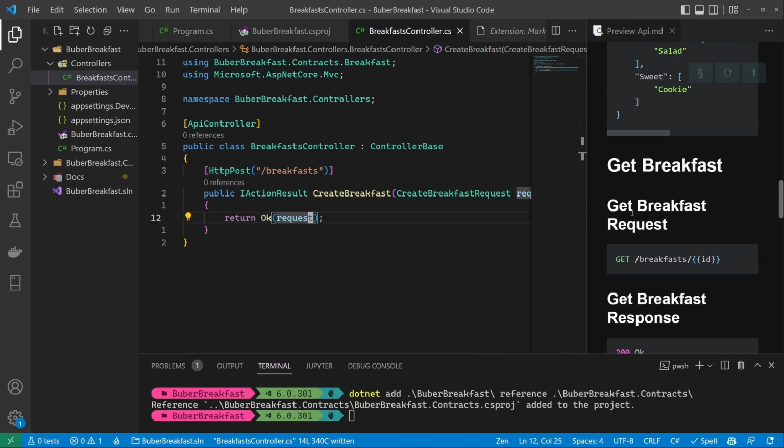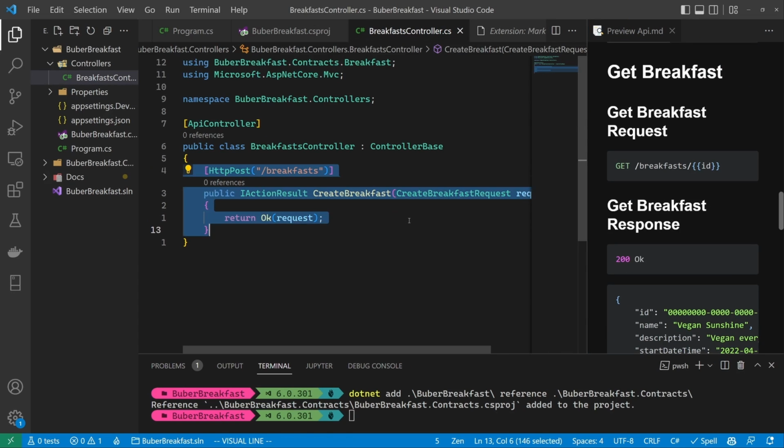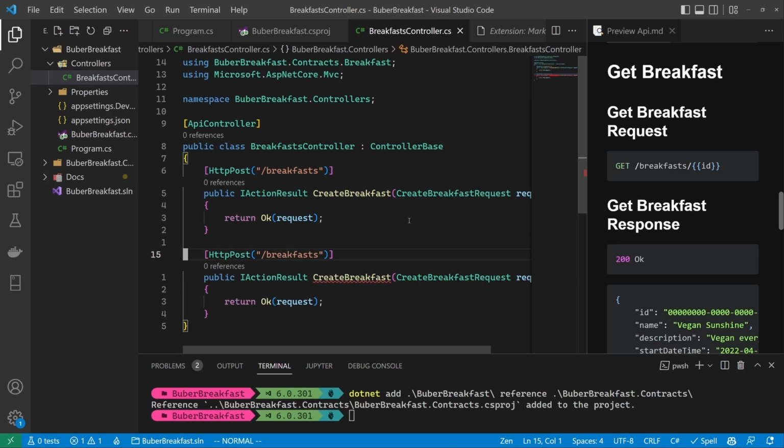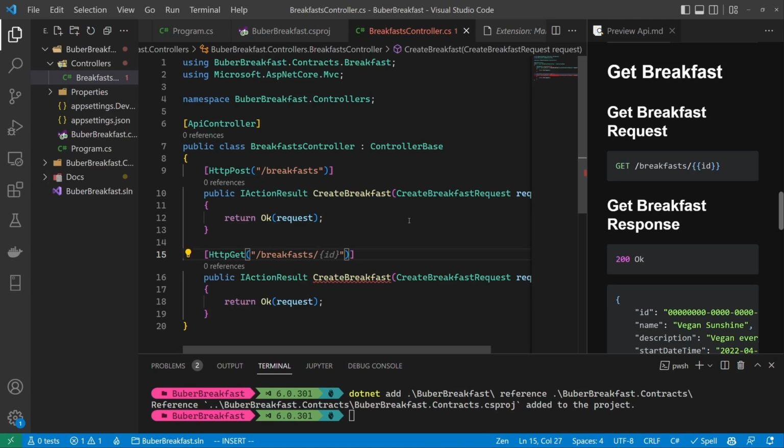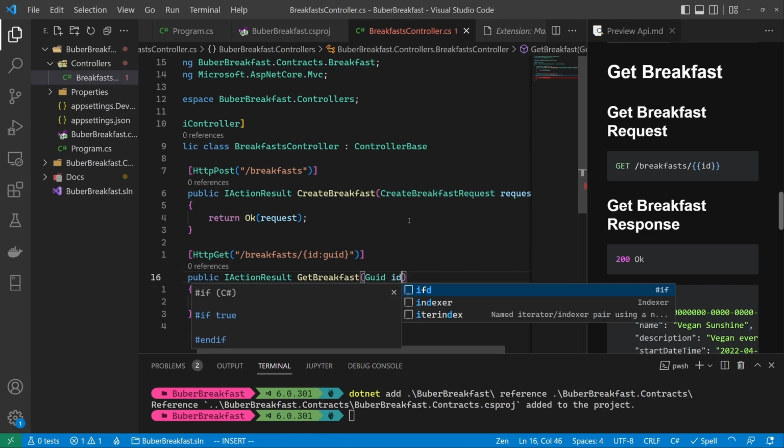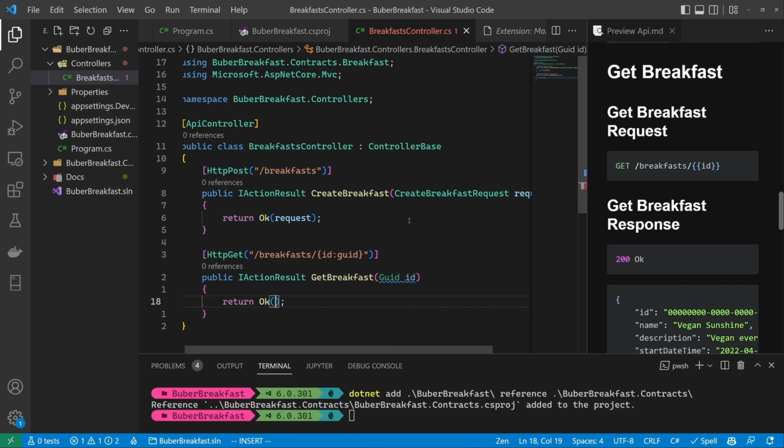Next, we have our get endpoint. So let's just copy this entire thing and paste it over here. Let's change this to HTTP get. Over here, let's add the ID. And because we want this to be a GUID, then we can add here Guid, and the framework will enforce that this must be a GUID. Let's change this to GetBreakfast. And over here, we have our GUID. And for now, let's simply return here the GUID.